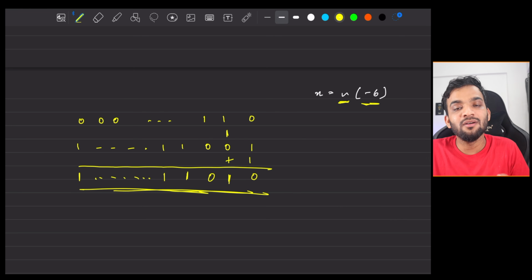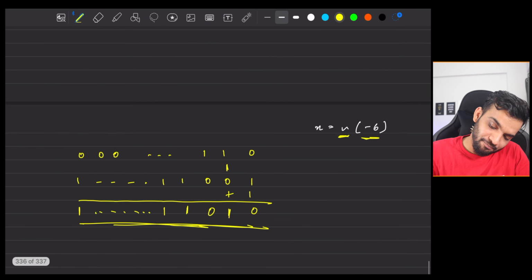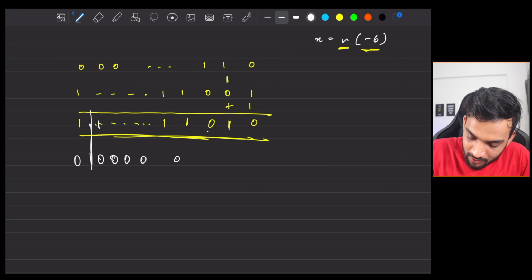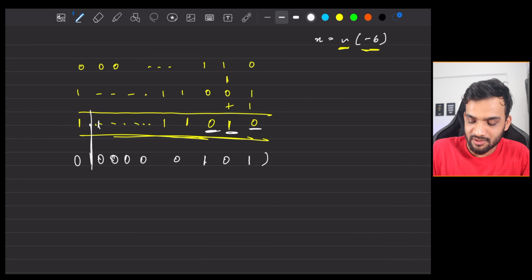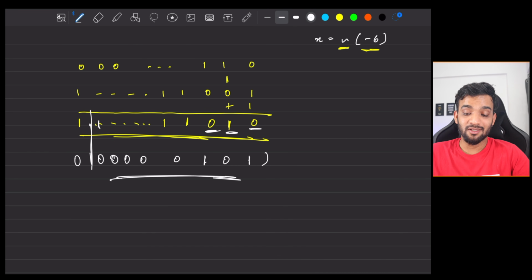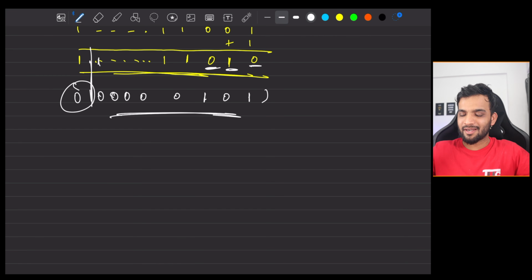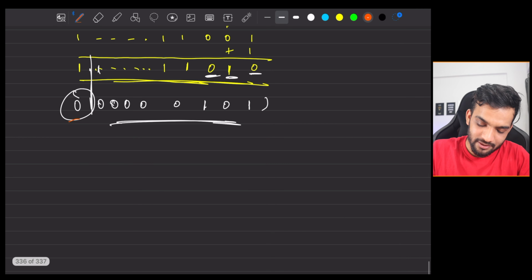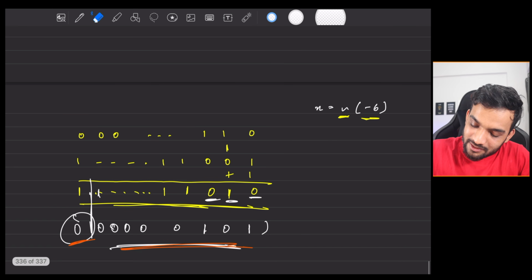Now we have to apply a NOT operator. What is step 1? Flip. The sign bit will go as 0. These all are 1's, so the 1's will turn to 0, 0, 0, 0, 0. This 0 will turn to 1, this 1 will turn to 0, this 0 will turn to 1. And this is how it is. What is the next step? Check if it is negative. No, it is not negative. So I stop. It's a positive number, and this number is 5. So you got back the number. Quite simple.